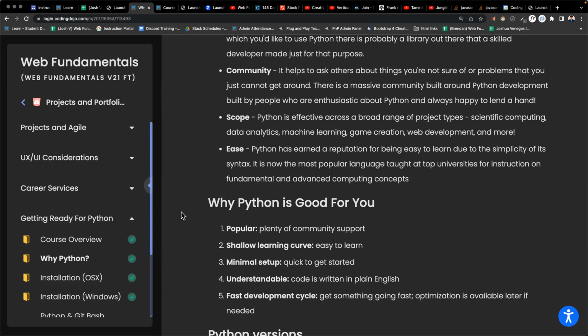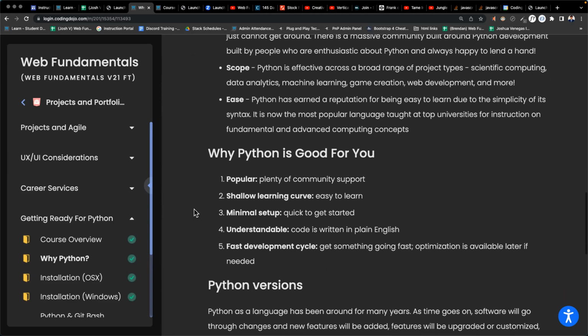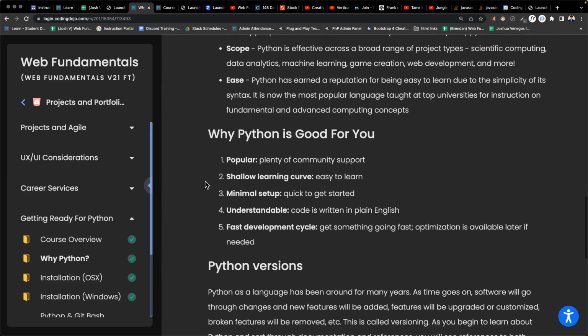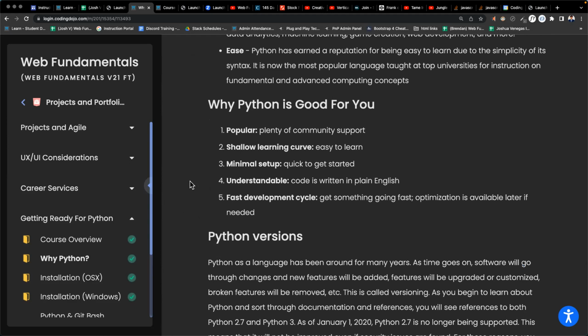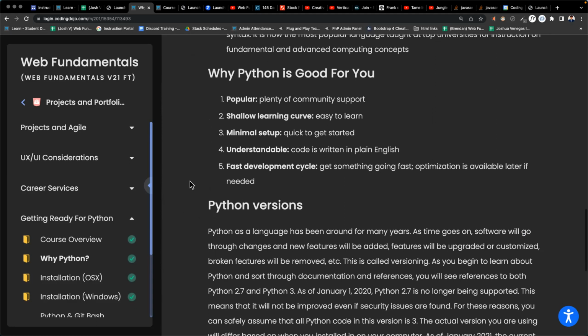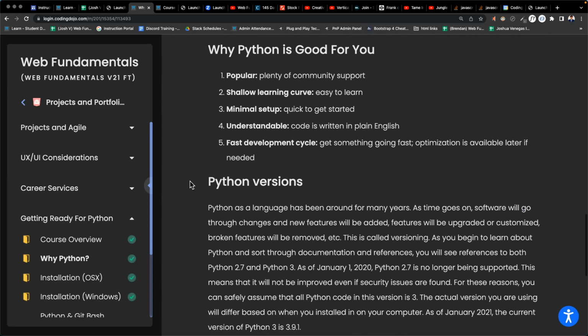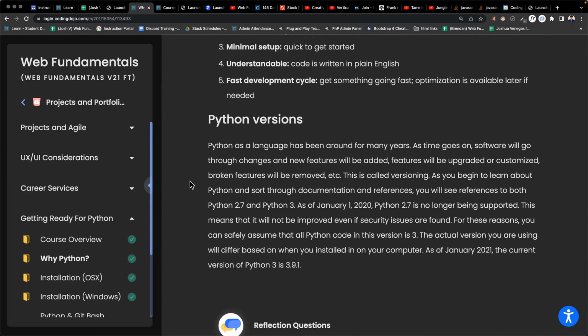Python's a good language. I have some friends, fellow cohort mates, who went through the program, learned Python, and focused more on JavaScript, but are now still thinking, I need to study Python. Python is a big sea to be explored. It's popular. There's a shallow learning curve. Minimal setup, we'll get it set up today. And it's easy to understand. There are lots of versions of Python. The version we're going to aim for is 3.9.1.